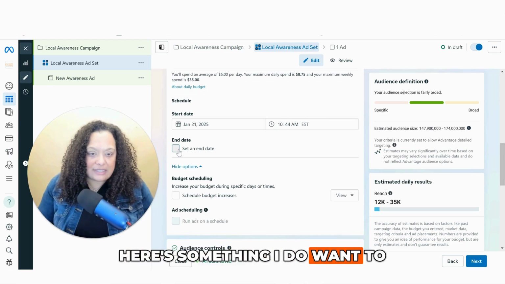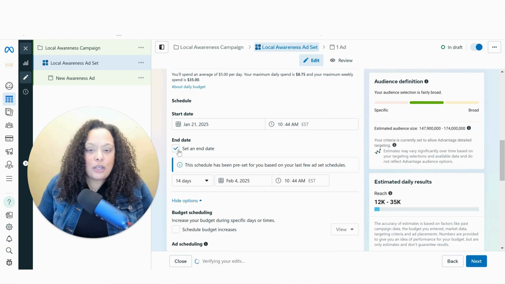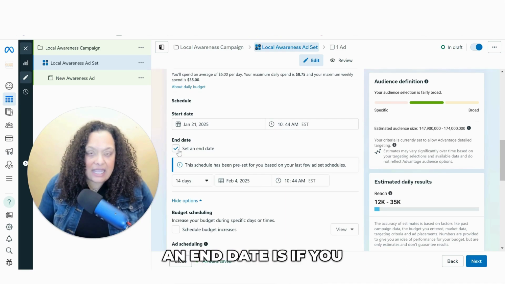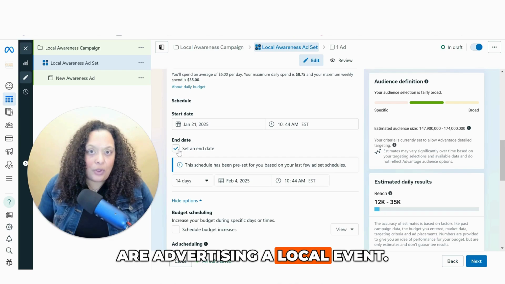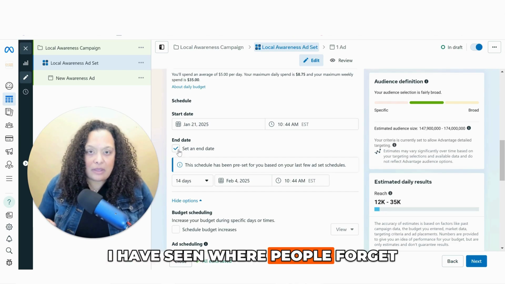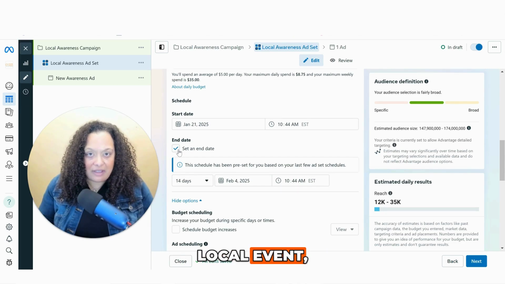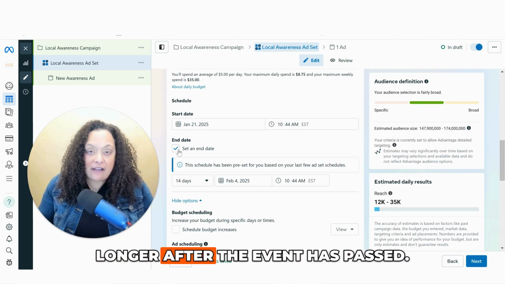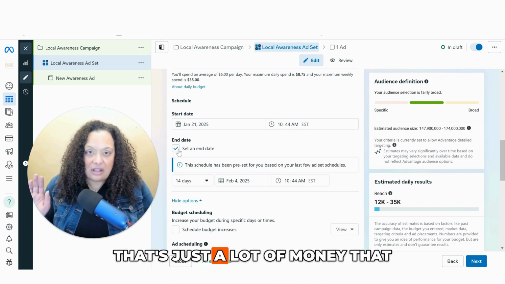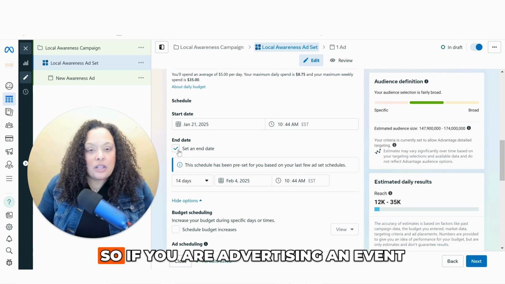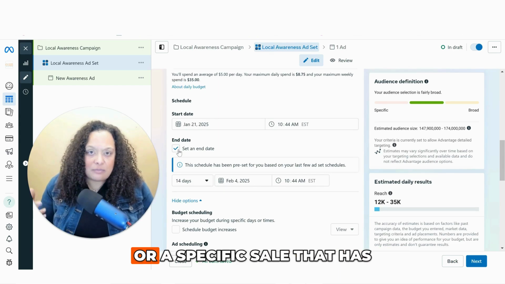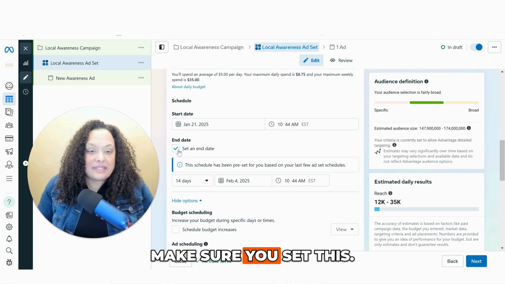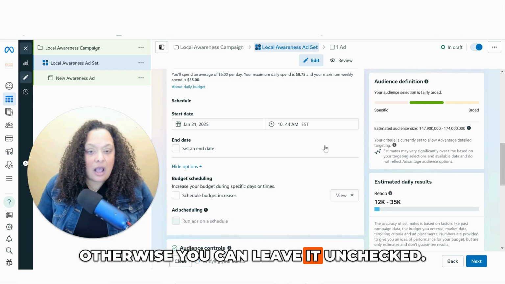Now, here's something I do want to say about setting an end date. If you click on that, you can set an end date. The only time I really recommend setting an end date is if you are advertising a local event. I have seen where people forget to turn off their ads for their local event, and the ad is running like a week to 2 weeks or even longer after the event has passed. That's just a lot of money that you're spending that you don't need to spend. So if you are advertising an event or a specific sale that has an end date or something that has an end date, make sure you set this. Otherwise, you can leave it unchecked.